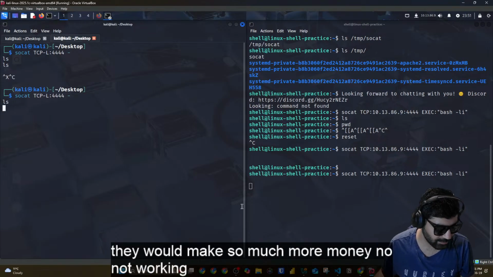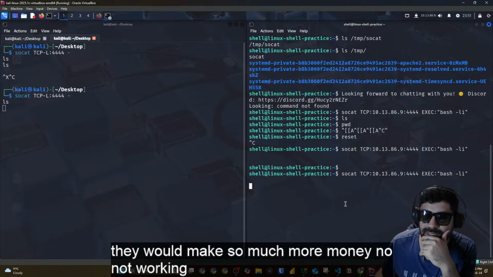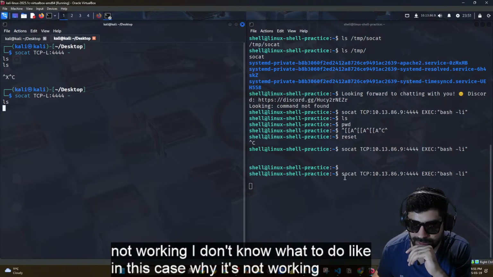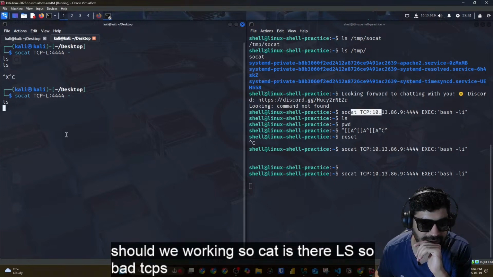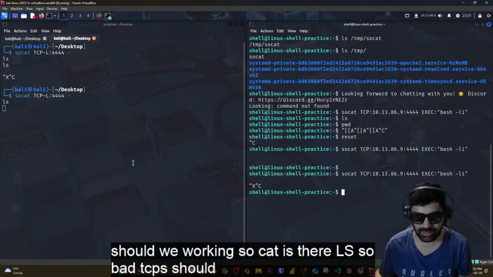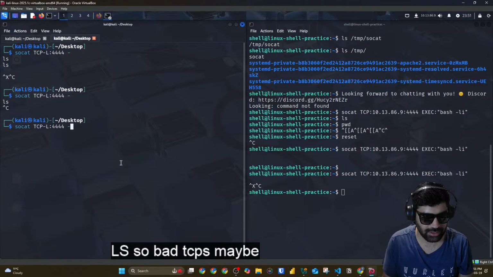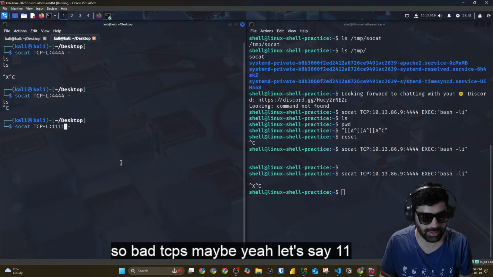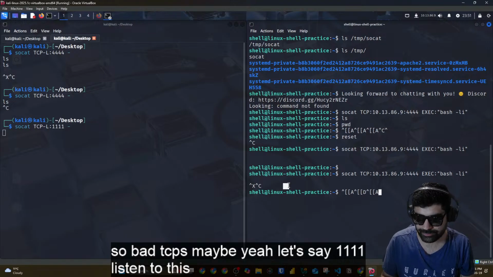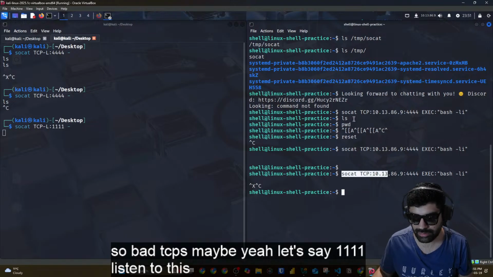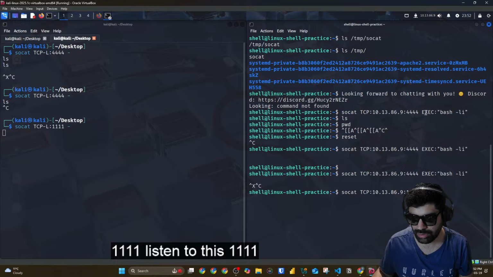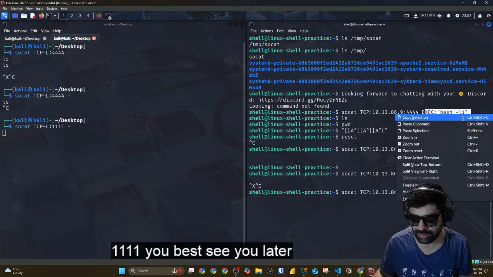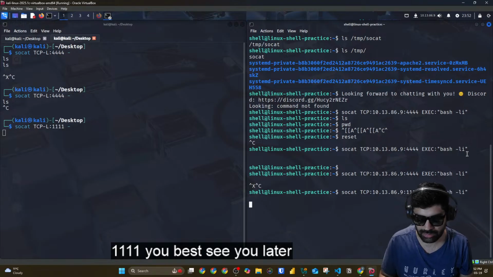Nope, not working. I don't know what to do in this case. Why is it not working? This time it should be working. Socat is there. ls. Socat TCP-LISTEN, ls, pwd. Yes. Should I change the port maybe? Maybe, yeah. Let's say 1111. Listen to this. One one one one. Bash CLI 222. Okay.